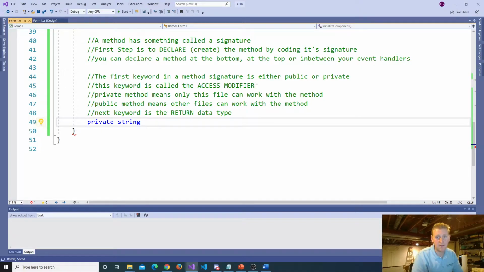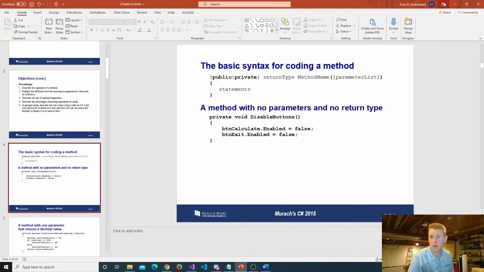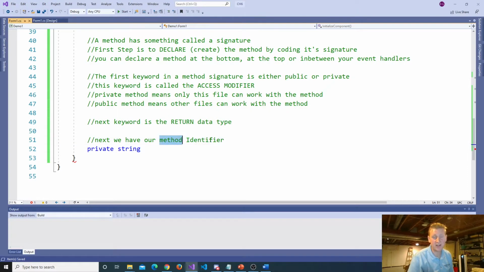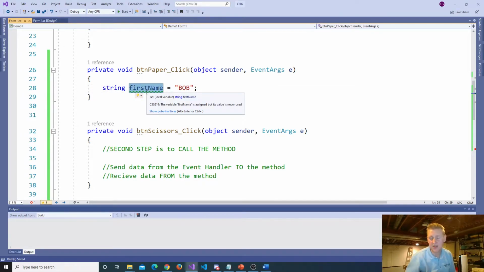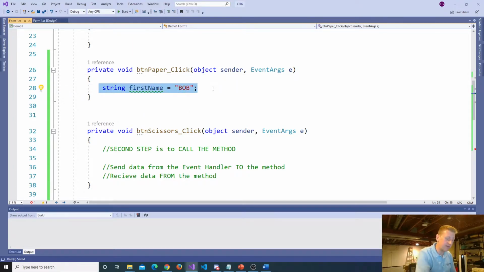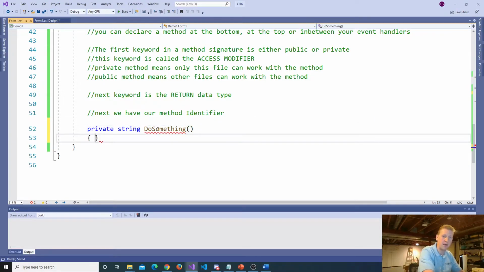All right, so first is the access modifier. Then we have the return data type. Next, we have our method identifier. Well, we've had identifiers for our variables, and we might have had a variable here called string first name equals Bob. Well, this is an identifier called first name. Anything that the programmer gets to identify or name, that's an identifier. Variables are identifiers. The names of our methods are our identifier. Do something. That's the name of my method.